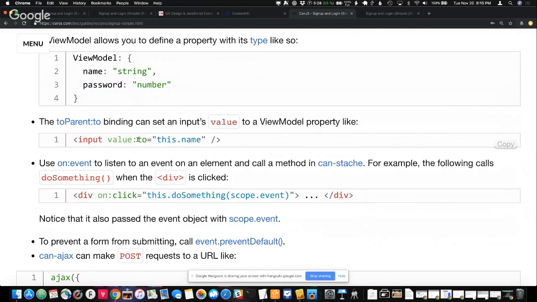You can just always set the value of something. You can always get the value from something, or you can two-way bind something. So changing one changes the other.